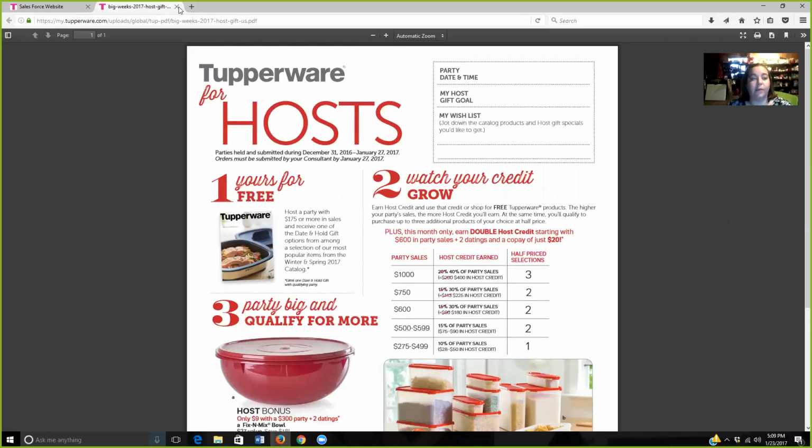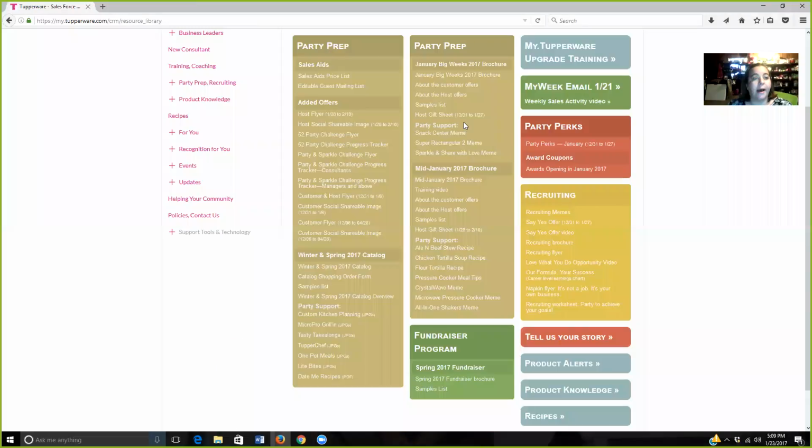I really love the host gifts, the host gift sheets. All right, and when you're done, just click out of it. And again, we have party support stuff. So we have the Snack Center memes. So these are shareable content that you can post on Facebook.